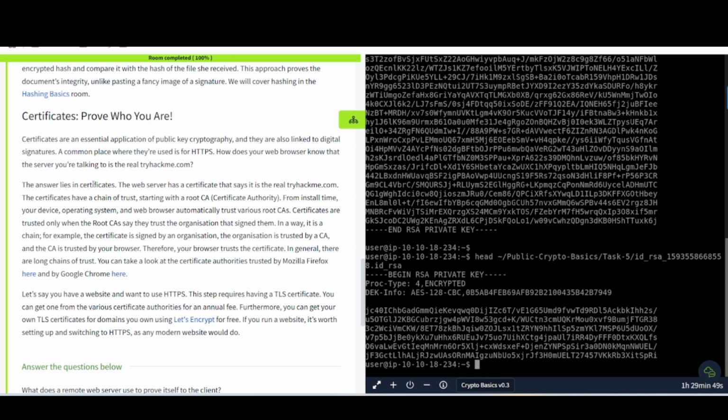The answer lies in certificates. The web server has a certificate that says it is the real TryHackMe.com. The certificate has a chain of trust starting with a root CA, which is the certificate authority. From install time, your device, operating system, and web browser automatically trust various root CAs.